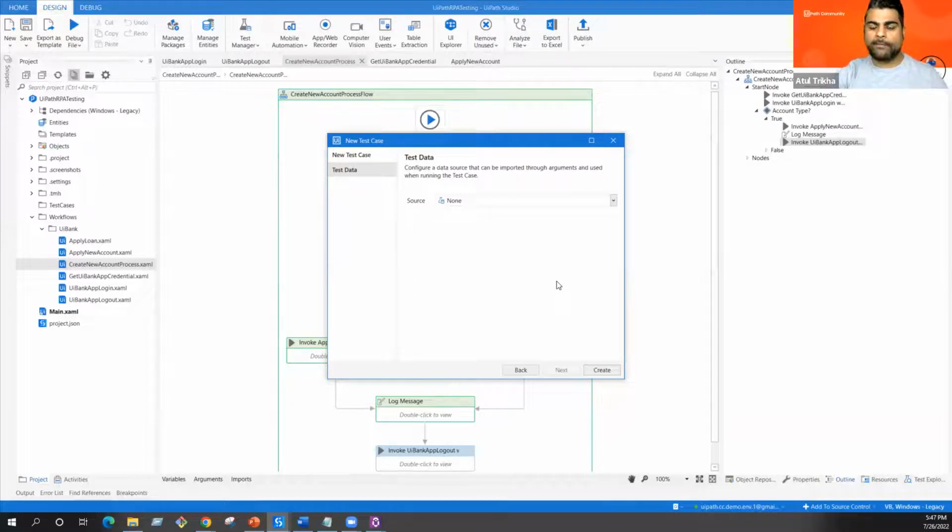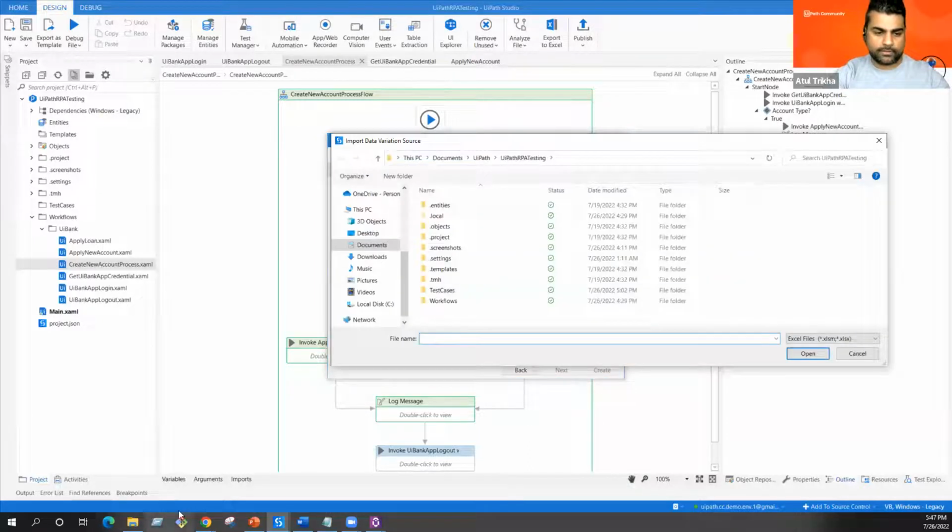UiPath provides various ways to capture or get the test data, and this is where you will get all the options. One, if in some other use case or test case you have already created data, you will get this option, existing data. If I click this one, you will see there's no test data that I've already created. But if you have already created something, you will see that particular entity here. The other option is file. This is the most common one. It gives you the option to go ahead and select an Excel sheet.